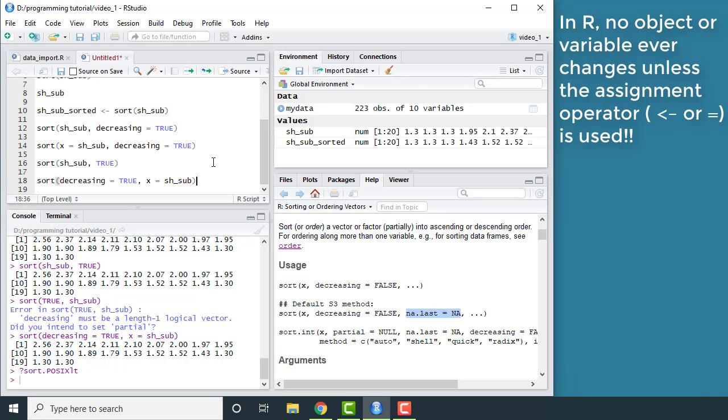And in R, this is really important. No value ever changes in your environment unless you use that assignment operator. Right, so you're never going to change the value of something that you've stored in one of your variable names unless you've got this little arrow, or an equal sign if you prefer the equal sign.